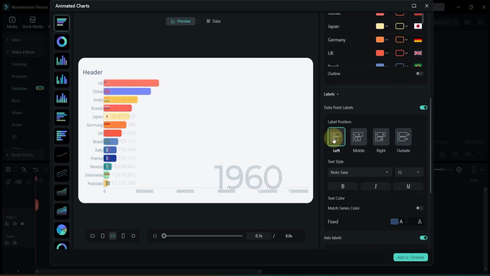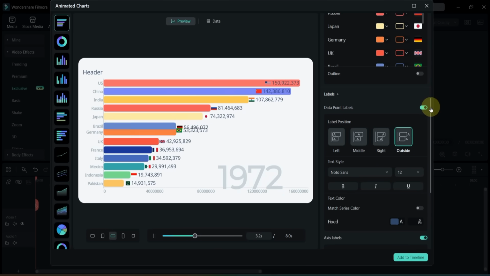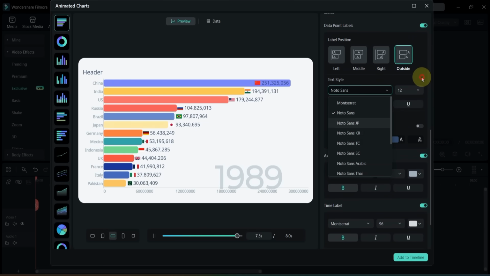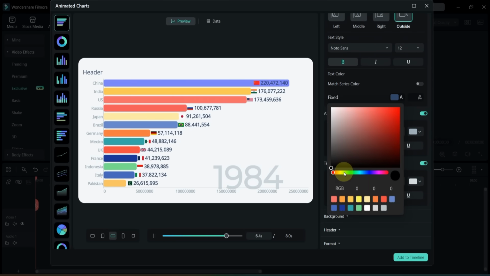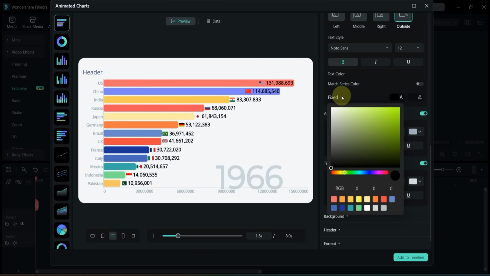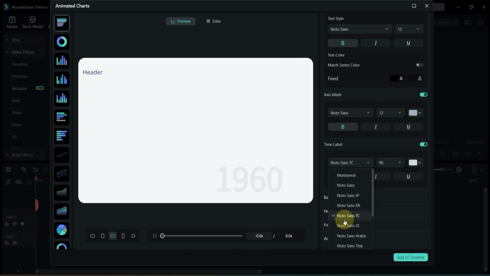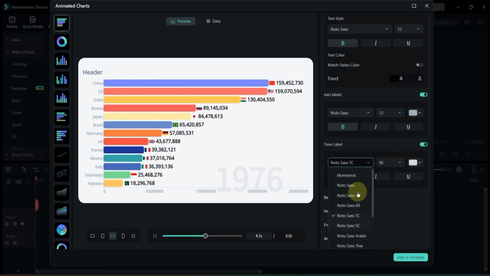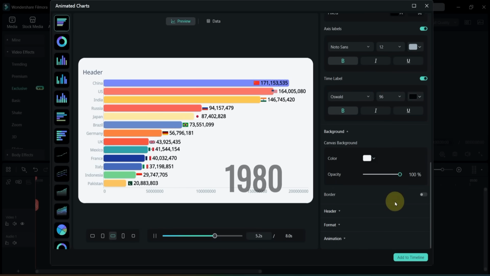Then you have label settings. You can adjust the label position, text style, label colors, time labels, fonts, bold, italic, underline, and many more customization options.